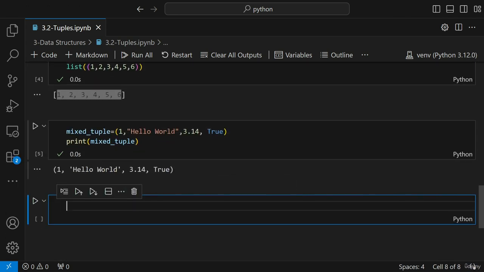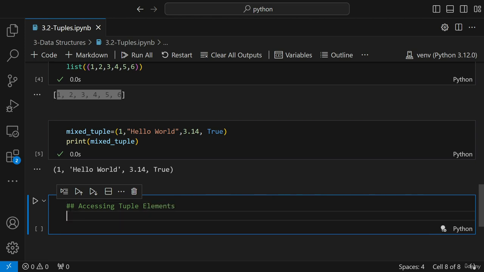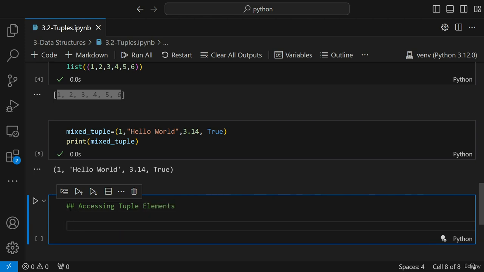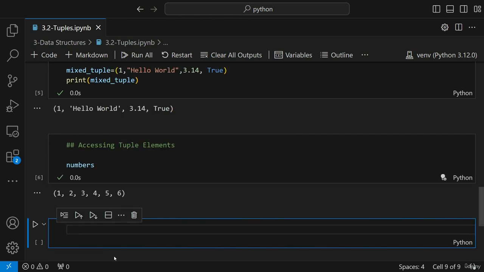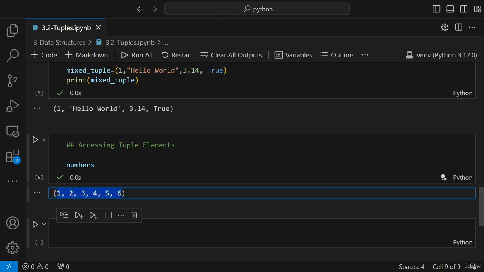Okay. Now let me go ahead and explain the next thing that we are going to discuss. It is nothing but accessing tuple elements. For accessing tuple elements, what all things we really need to do, that we will be discussing. Like I want to pick up any elements as such. So right now, this is my numbers. Now here you can see that this is in the form of tuples.